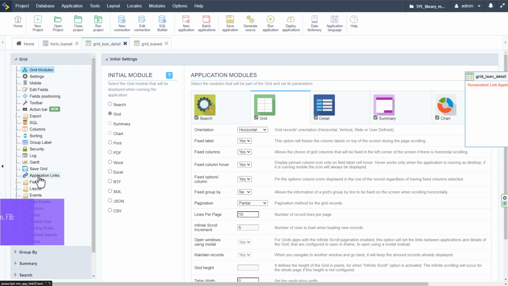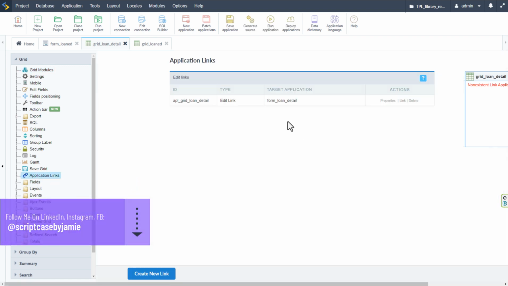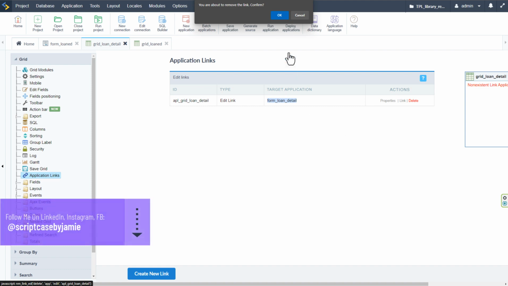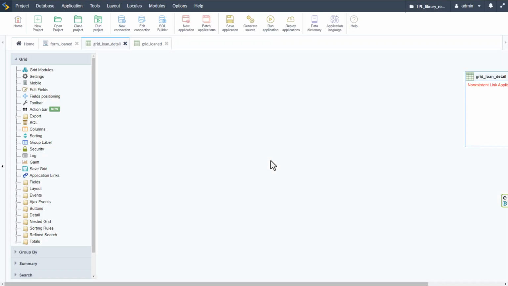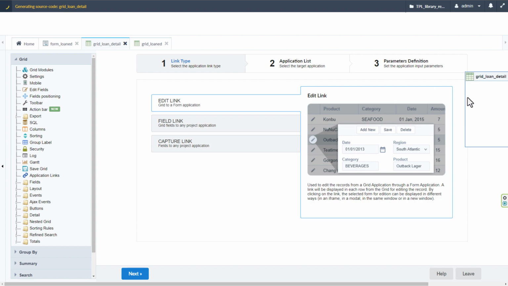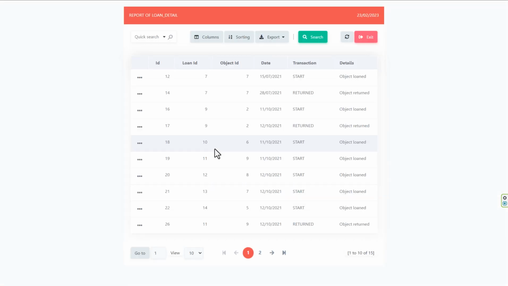Anyway, so let's first of all remove the application link for the form loan detail application, which we had previously deleted. So what we have to do is delete that link. That would go okay, and it's gone now. And now if I run the grid application, we will no longer have this error message. And as you see, the grid is now displayed. So let's jump into this, add the loan ID, the object ID, and have a quick look at what we need to do here.